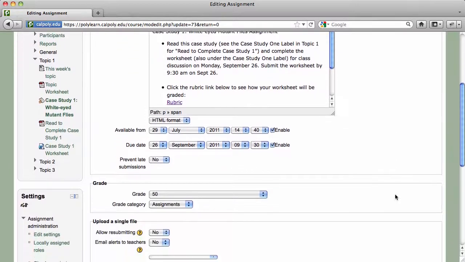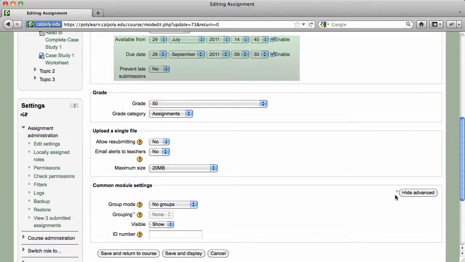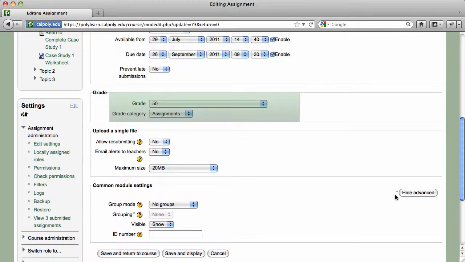Below that, you can specify how long the assignment will be available for, whether late submissions are accepted, the grading scale, and category. This is true for all assignment types. If you're adding an assignment using the advanced uploading of files or upload a single file procedure, you can specify the maximum file size for uploading.